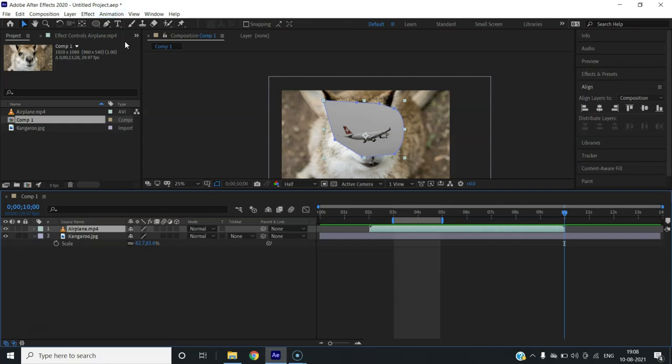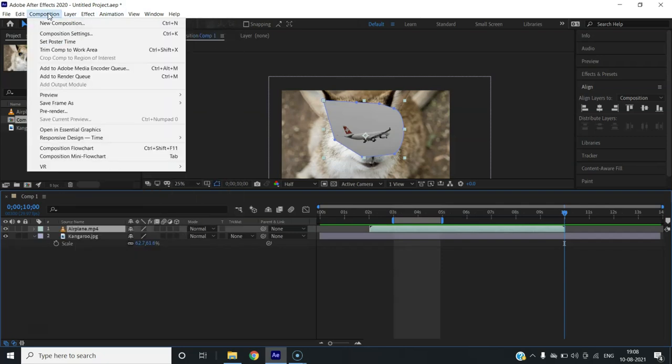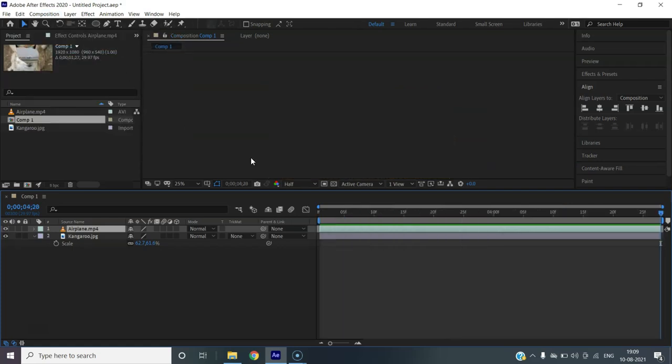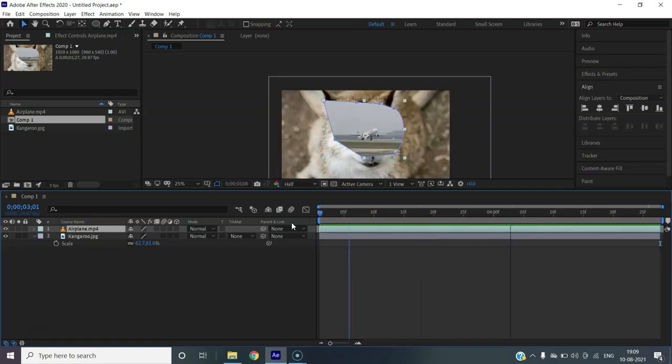But also we can trim it. Just go to the composition menu and you can see Trim Comp to Work Area. If you click this, it will just trim out this 2 to 3 seconds. So you can see that this part has been trimmed out. And if we click now, only this part is visible.